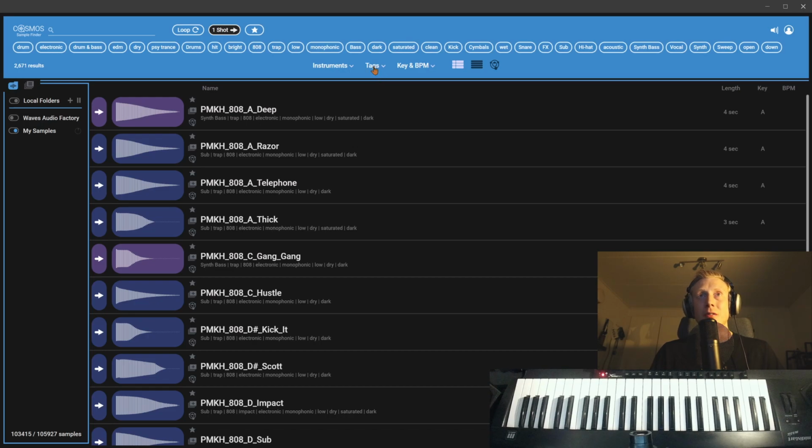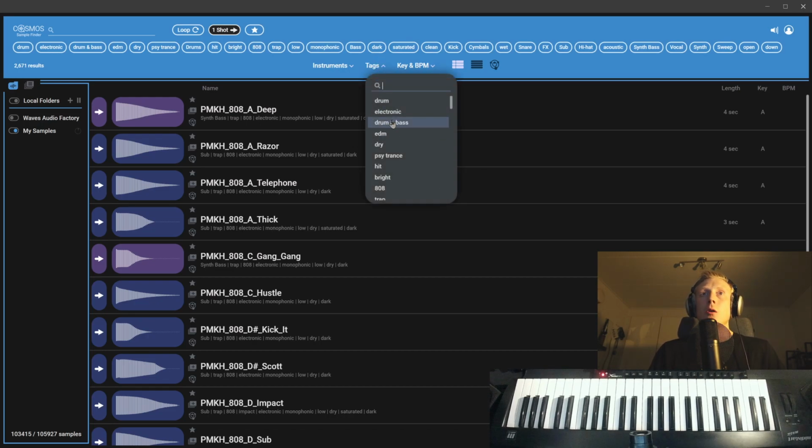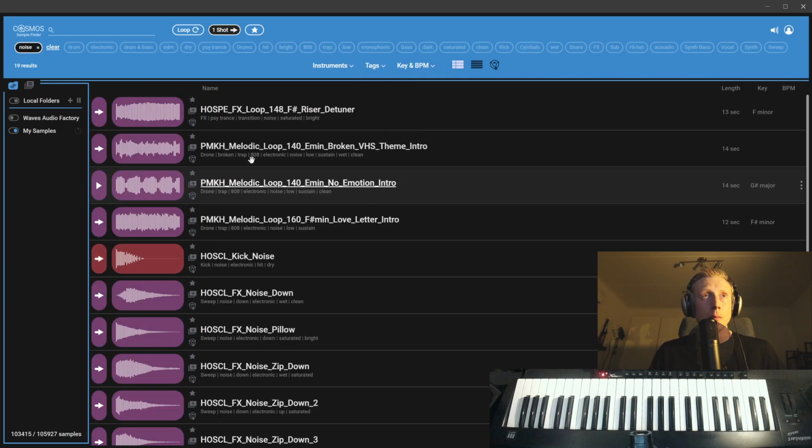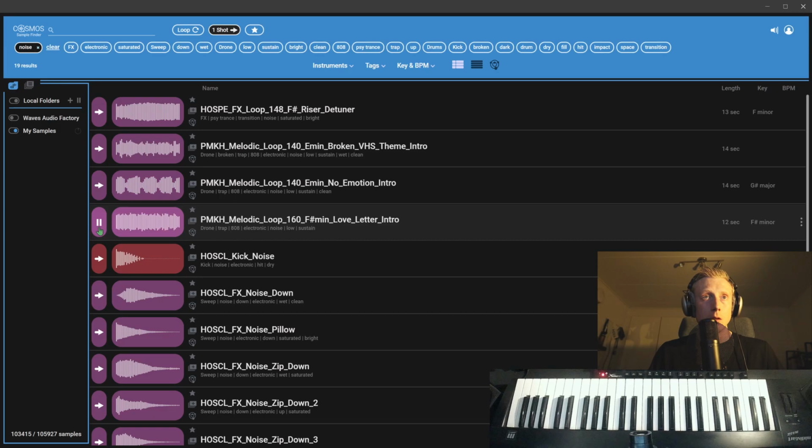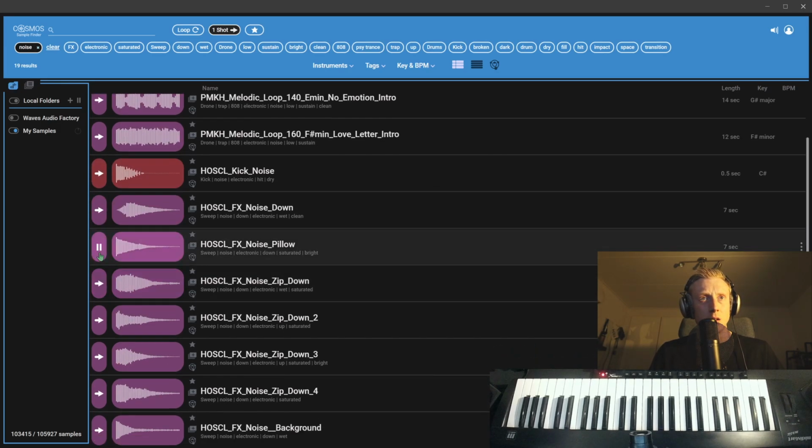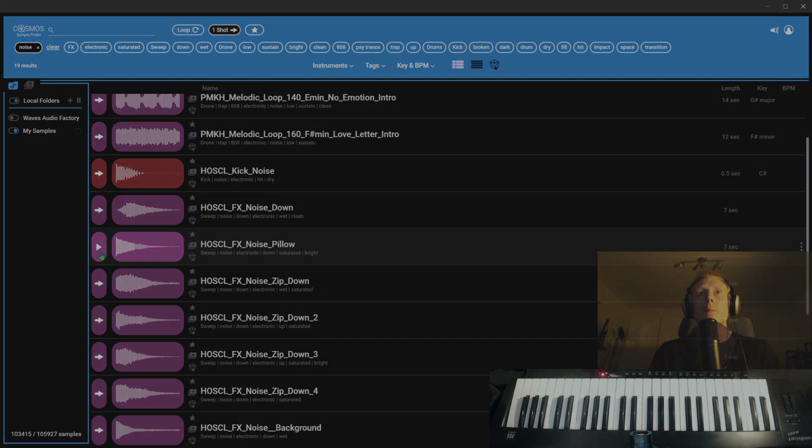Let's try to take a look at this tags section. Okay, so here we also have tags. I guess they are kind of similar to this tagline up here. Let's try to change something called noise. Then we have all of these noise samples. Maybe this is not noise, but this is more noise to me.